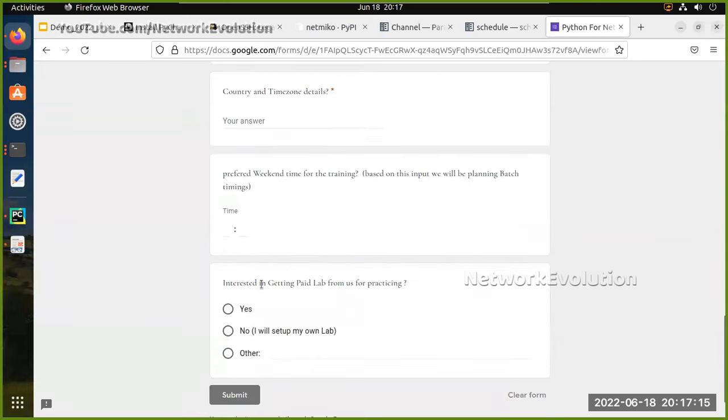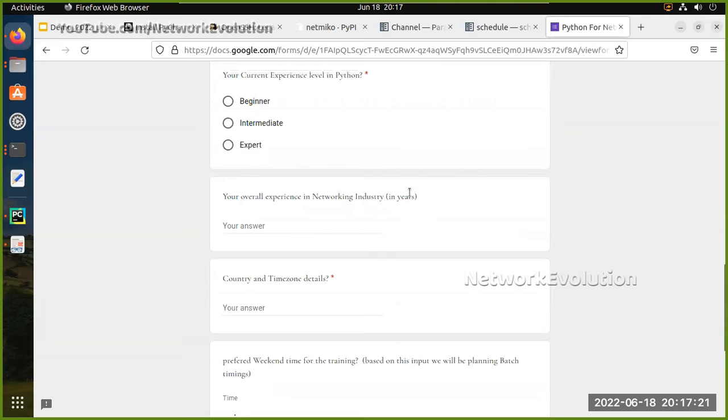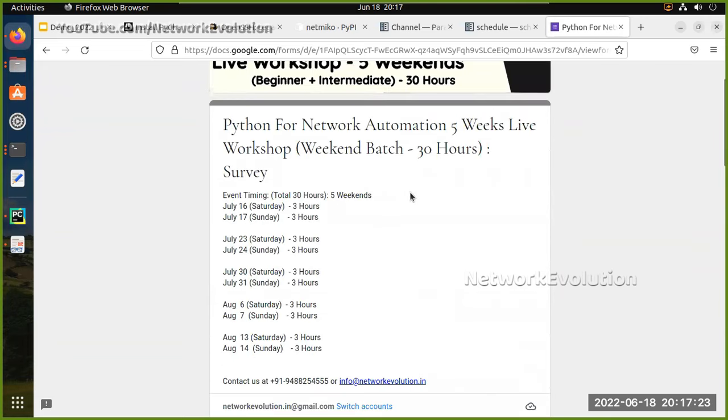So you can just give all these details, and if you're interested in getting our paid lab, you can let us know. Based on that, we'll design the lab, how many attendees are going to be there, the timing, everything we'll plan. I'll just share the link. You can just start filling in the details.